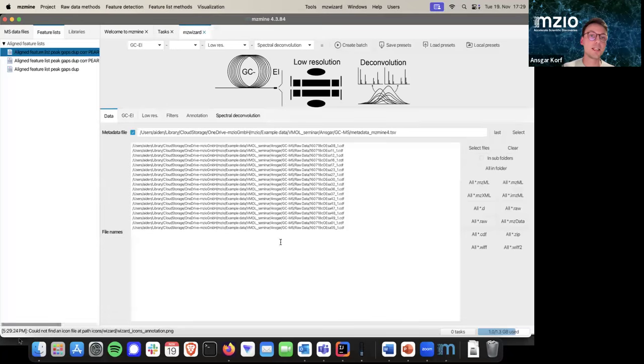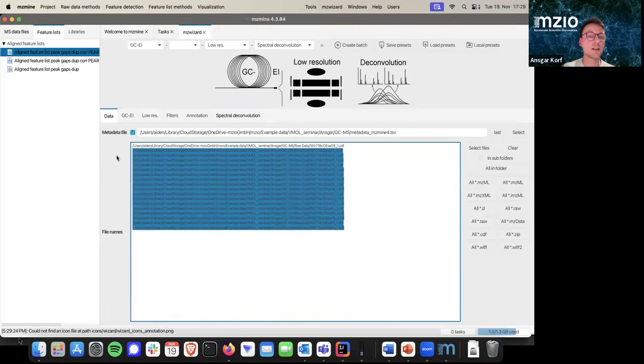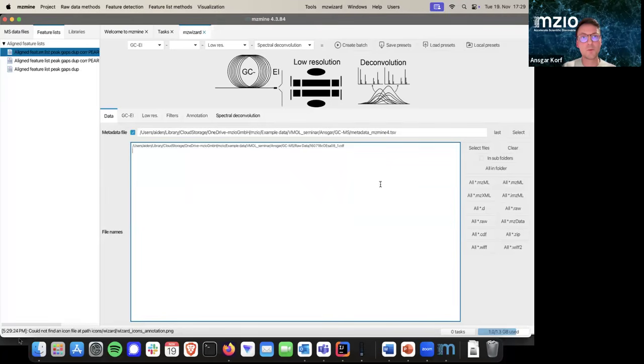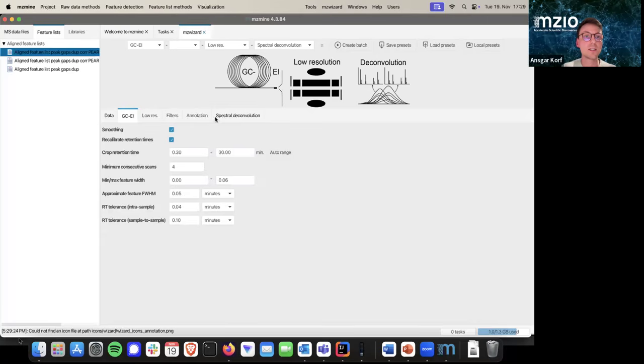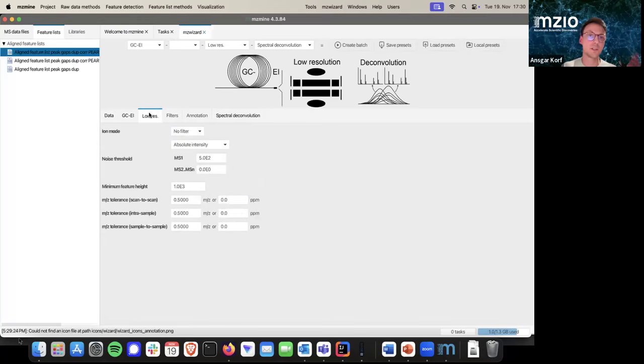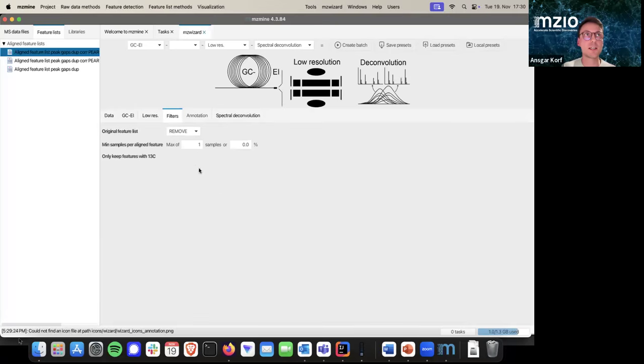We again start from the beginning. We add the raw data. And now I want to explain a bit more in detail what happens in the meantime during these processing steps. So for now, I will remove the other files and only keep one. Here, you set up the chromatography, exactly the same as you do for LC, just with different presets, because in GC you expect narrower peaks. For low res, it makes sense that the MZ tolerances are set wider. You can filter again for large studies.